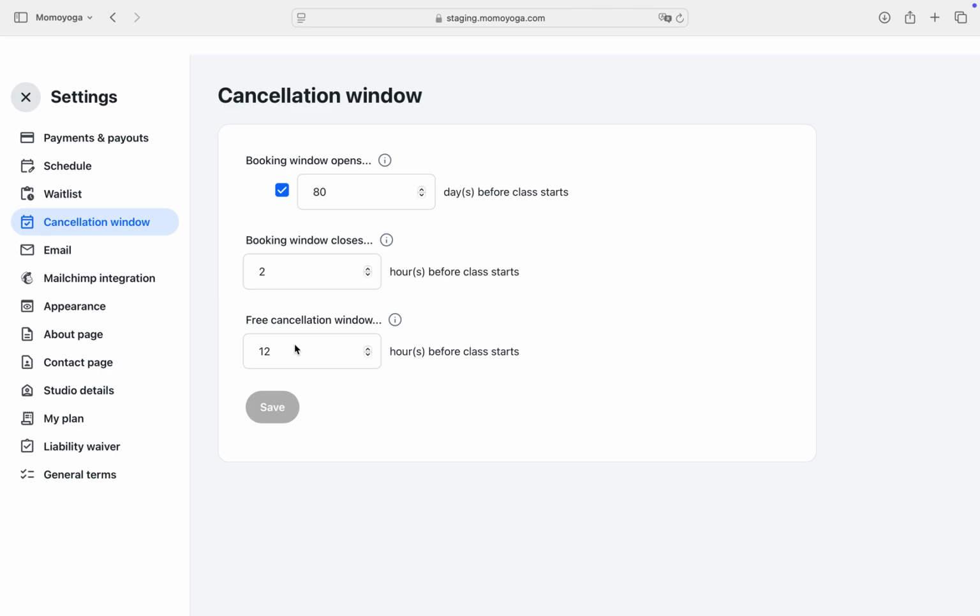In the case of 12 hours, for example, let's make it very simple. So if you have a class at 7 p.m. and the yogi cancels at 3 p.m., this is within the 12-hour window and they will therefore still pay for their class.